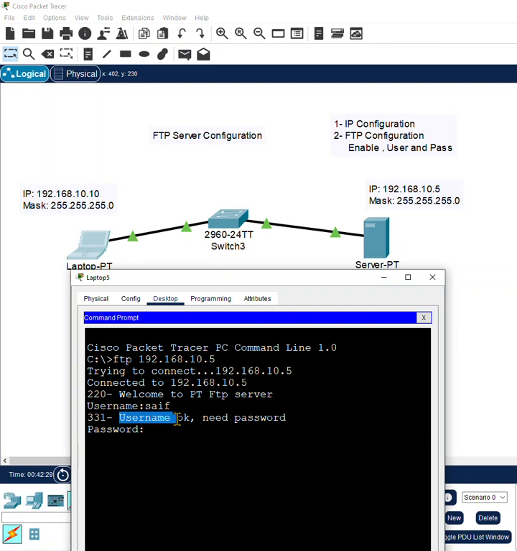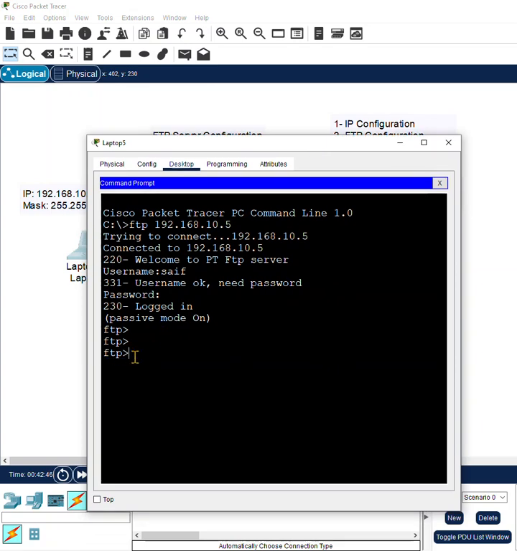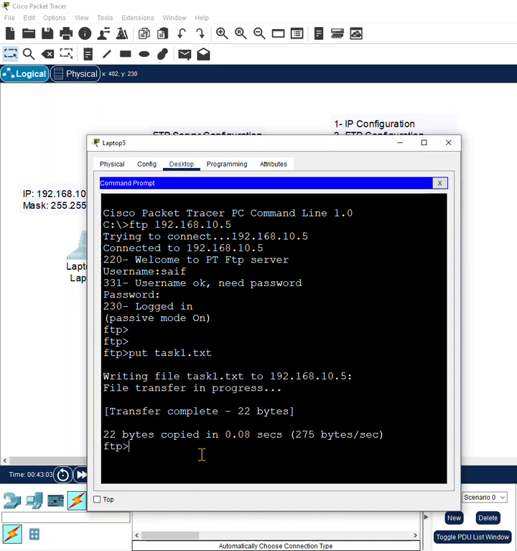It says username okay, need password. So I have to enter the password, which is 123. Then I hit enter. It says logged in. So now I did log into the FTP server, and I can see the prompt has been changed. Now I will use the command put and the file name, which is task1.txt, the text file. Once I hit enter, it says writing file, then transfer completed.